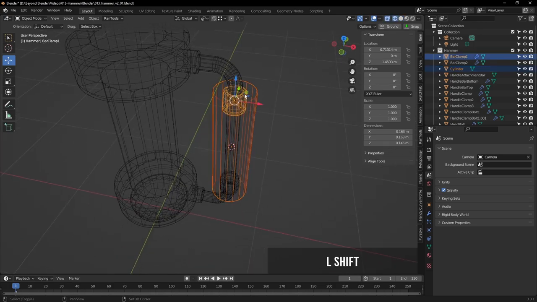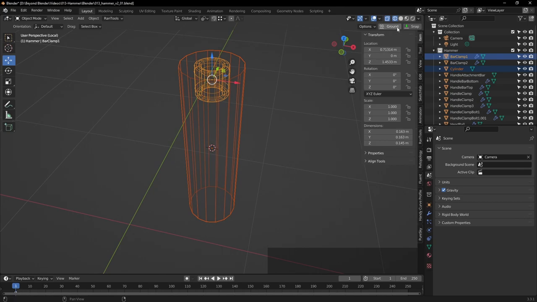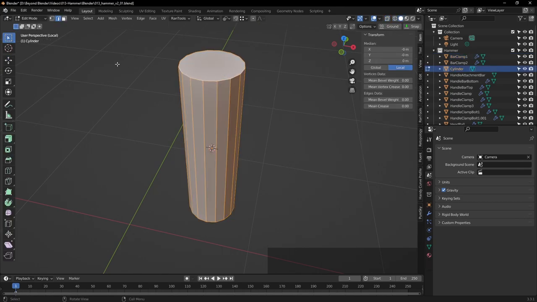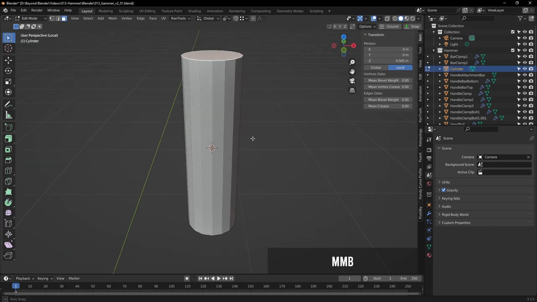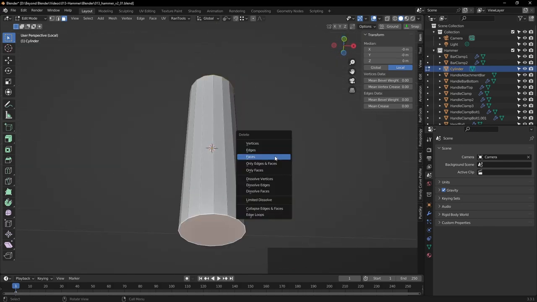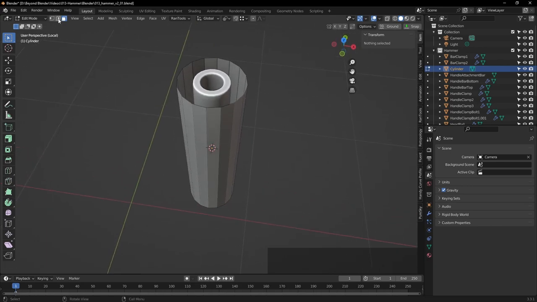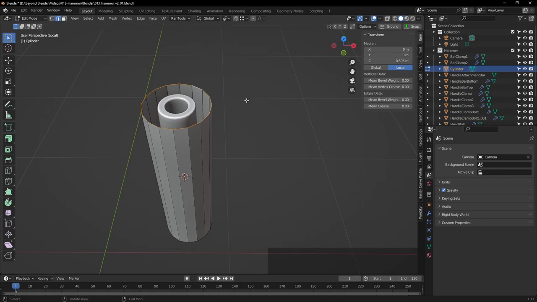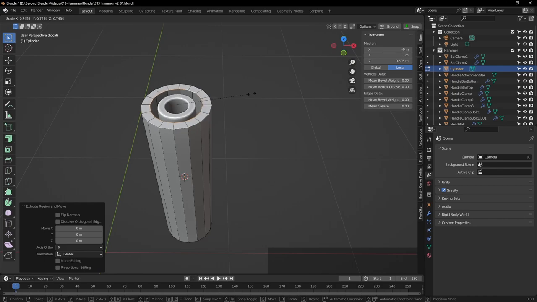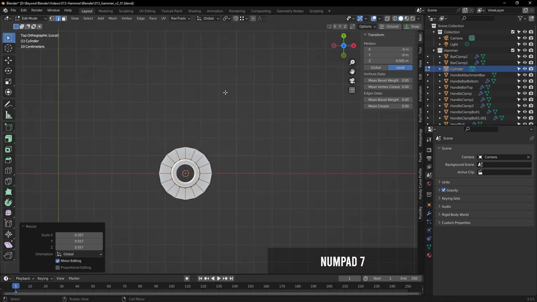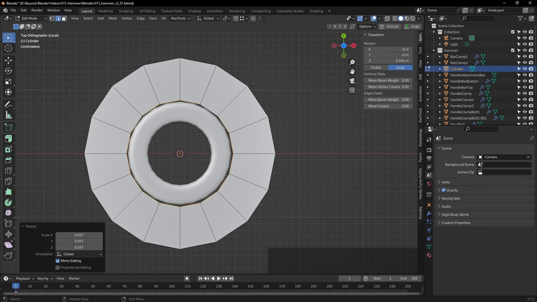Switch to wireframe mode. Back to solid. And what we're going to do now is switch to face mode. There we go. Just going to select that top face and the bottom face and delete that. So with that edge loop selected, we're going to extrude, E to extrude. Make sure you're on median point and S for scale. And bring that down so it's fairly snug around the clamps we just made. Something like that is fine.